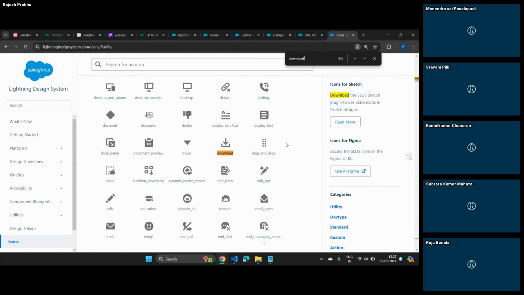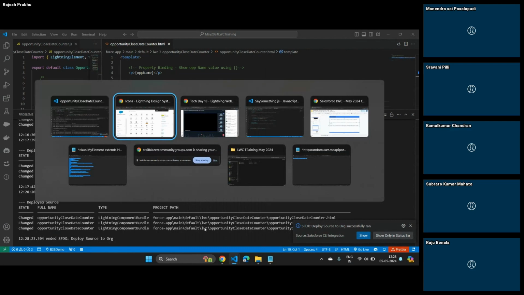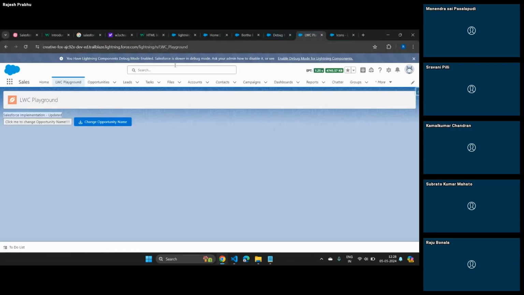If I want to change the icon to something else, let's pick something else. Edit GPT. Copy that, put it right here. You don't have to do anything. Automatically, it will start referring to that icon. I'll show you that. Right click, save, and then deploy. I'll go back to the org. It is right under the download icon, right? Let's refresh this.